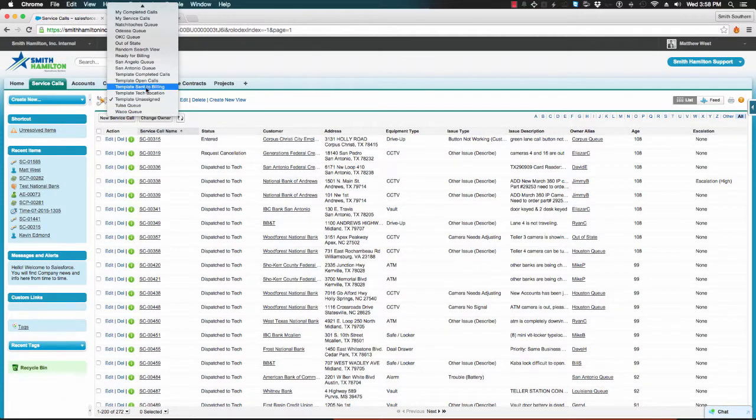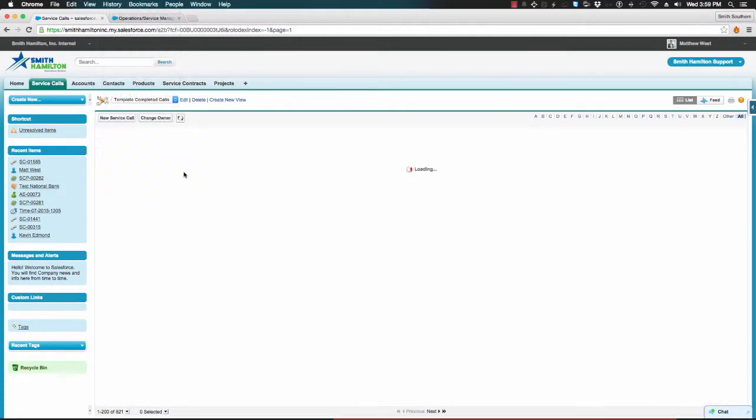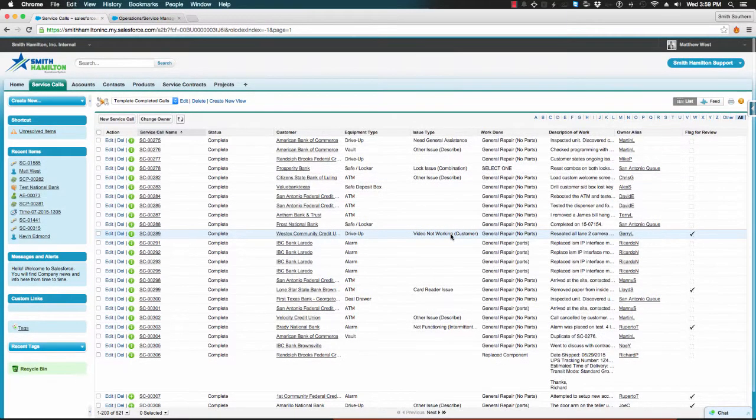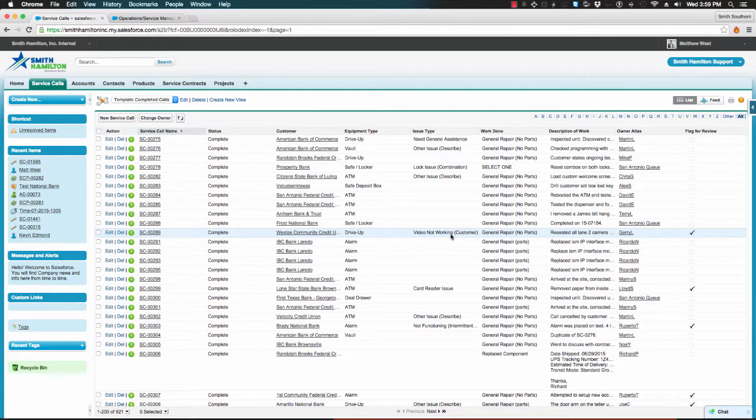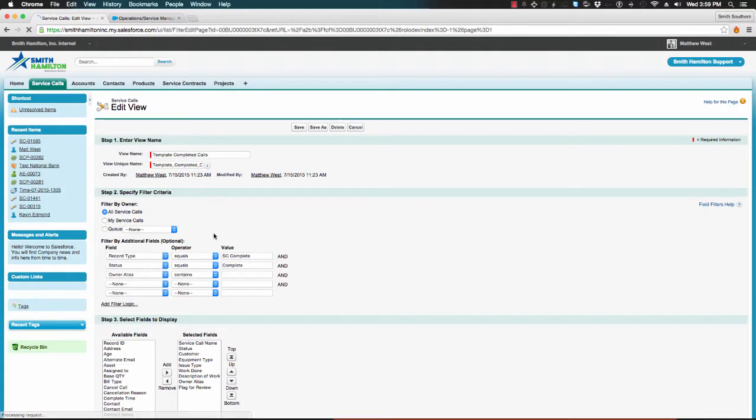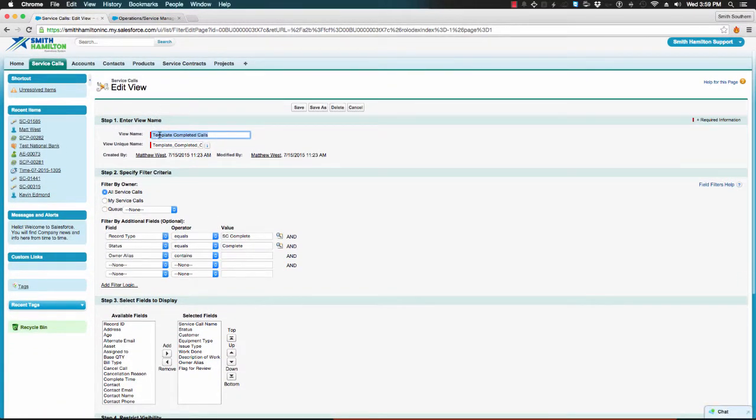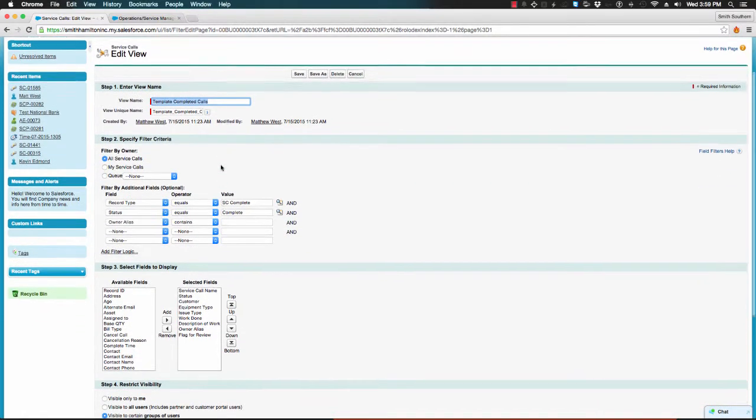Okay, for sent to billing, open calls, and completed calls, you're going to use the same information to create those list views. I'm going to go ahead and go to completed calls, and you'll see that we have a bunch of calls whose status is complete. I'm going to go ahead and, as you would click clone, click edit to show you the screen. You'll rename this to whatever you want to name it for your completed calls.